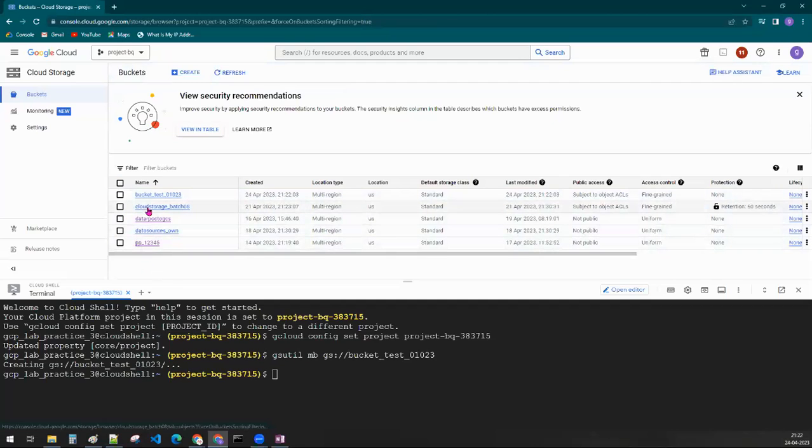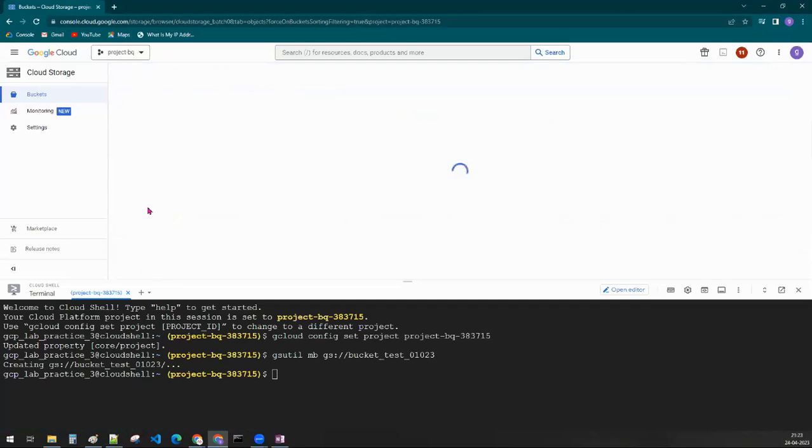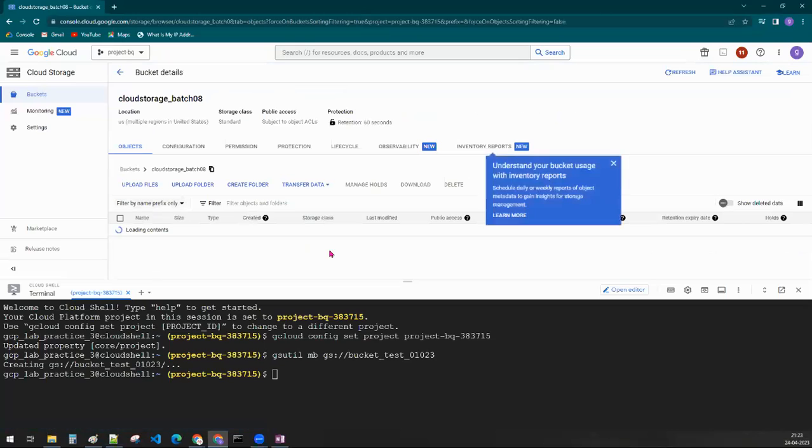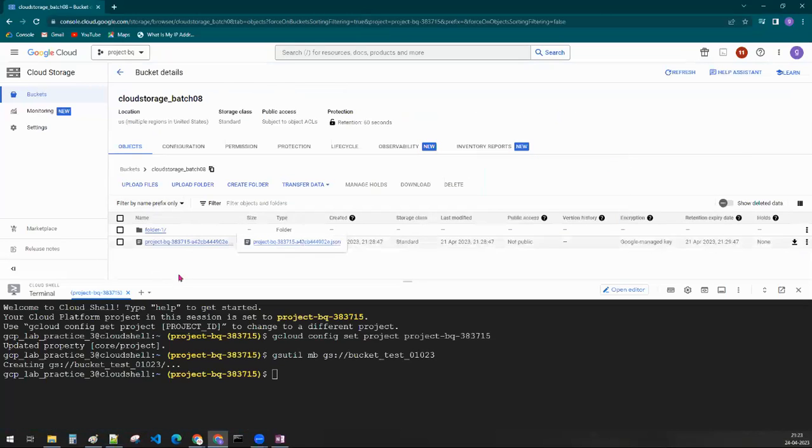For example, think like this. If I go to this particular bucket, which I created earlier, I want to move this file from this bucket to the bucket which I have created here. This is my newly created bucket. So from this cloud storage bucket, I want to copy that file to this one.